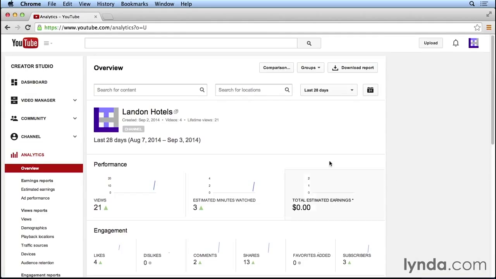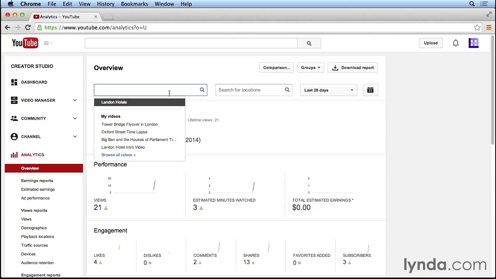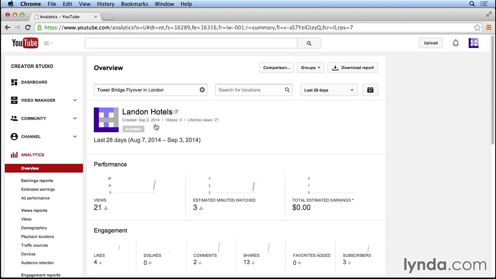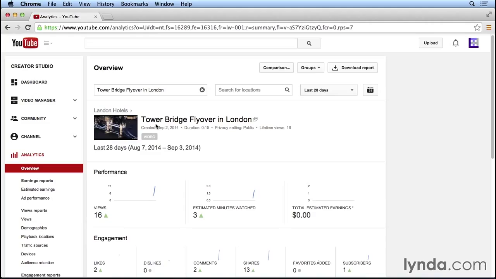First of all, we can search for some content up here in this text box at the top left of the page. In other words, I can click in here, and instead of viewing information from my YouTube channel as a whole, I can pick a specific video to view information from. So I could select the Tower Bridge flyover video, and you'll notice that the data on this page changes so that I'm now looking at views, minutes, estimated earnings, and engagement metrics specifically from this video.